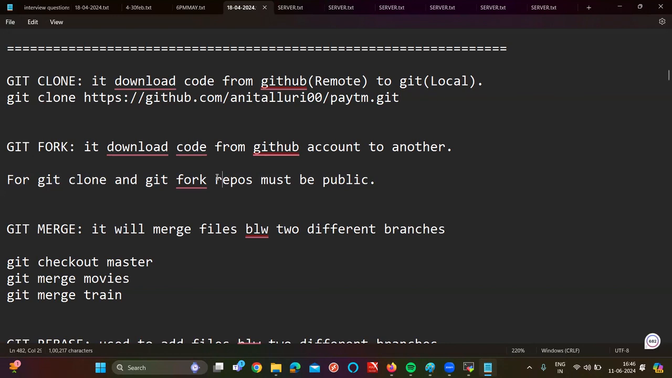Is the concept clear for all of you? So this is the difference between Git clone versus Git fork. Definitely it is going to be one of the interview questions for all of you. The question is: how can you differentiate between clone versus fork? Now tell me the answer. Clone is to download the source code from GitHub to Git, but fork is to download the code from one GitHub account to another GitHub account.